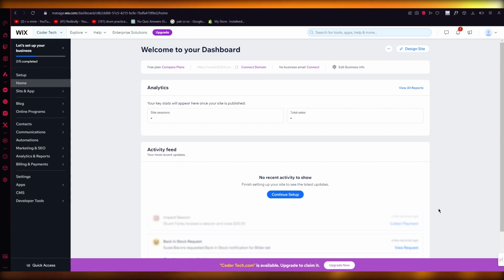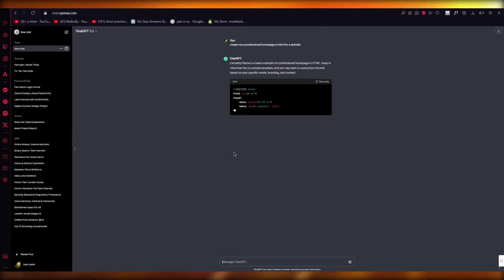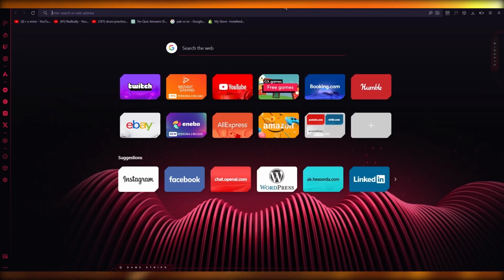To start things off, you are going to want to make sure that you have an idea of how your Wix website works. There's not a proper way to convert it into HTML, but you can use ChatGPT. Simply add in a prompt: create me a professional homepage in HTML for a website. We're going to write that, and as you can see, it writes you an HTML code.